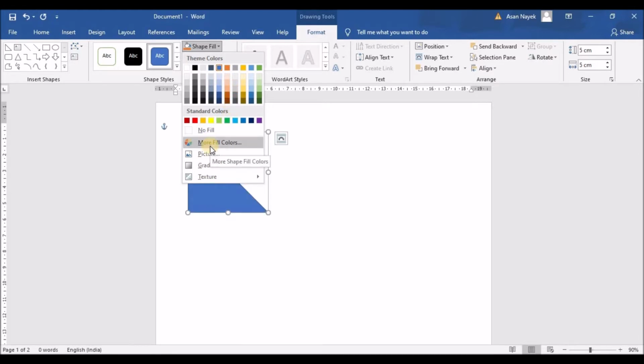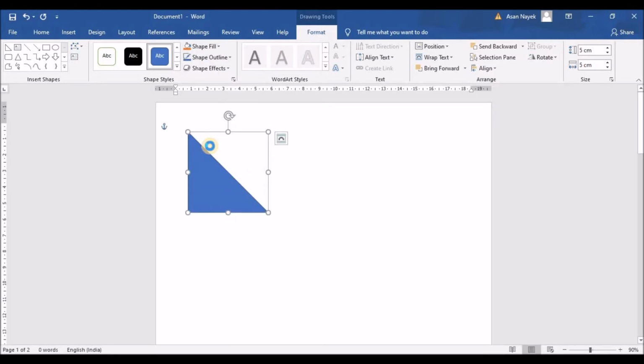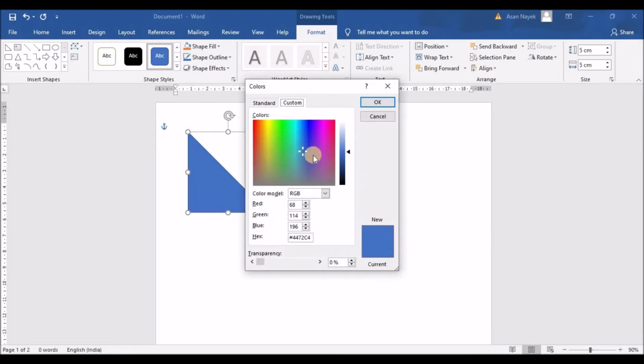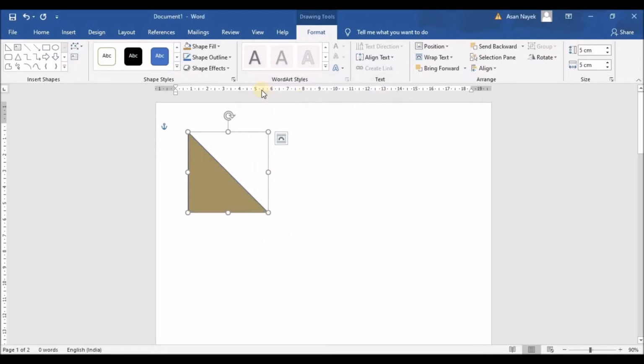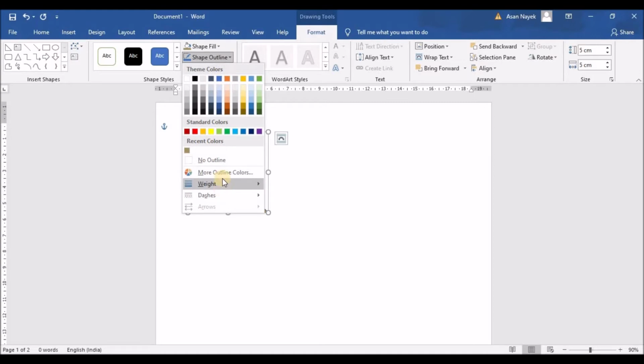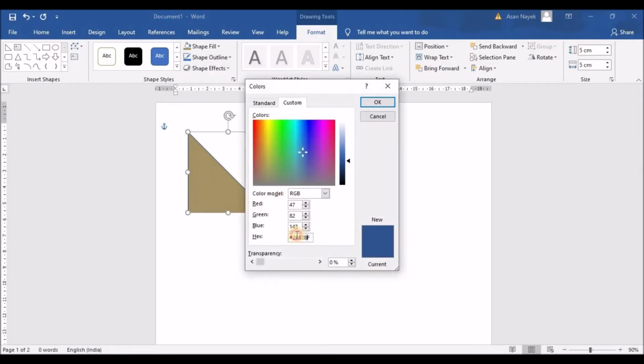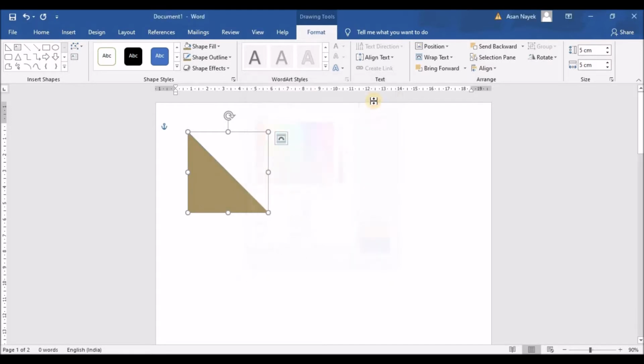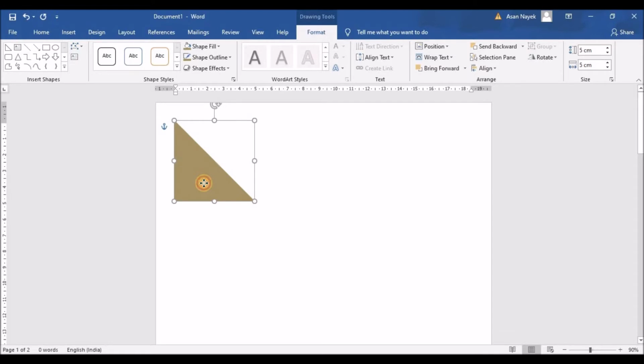We need to go to colors, and now we'll have to fill it with a different color. The default color is a shade of blue, but we'll have to change it to brown. Okay, now we can copy the color that we have selected and go to shape outline and paste in the same color so that we don't have a different border. Also we can get rid of the border, but here I have selected the same color for the border.